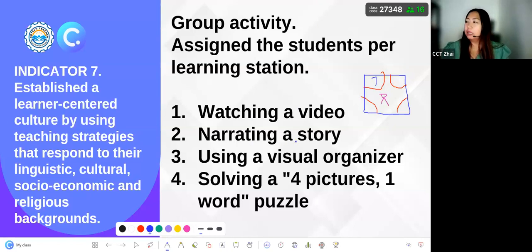Okay po? Narrating a story. So, ito yung mga estudyante ko na madadaldal, makwento. Diyan sila. Feeling ko, pag nag-narrate sila ng story, kaya nilang gawin yan. Perfect na agad sa kanilang performance. Next, using a visual organizer, number 3. O, dito yung mga mahilig gumamit ng mga charts. Okay? Magaling mag-synthesize ng mga graphs and statistical data.